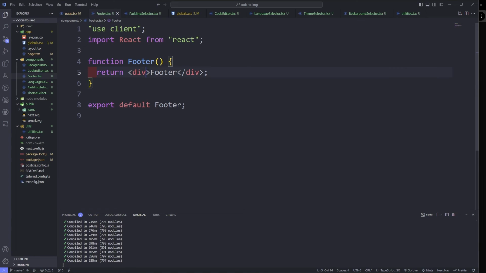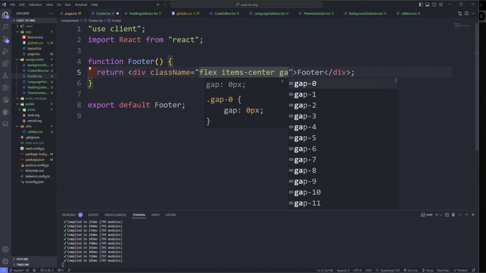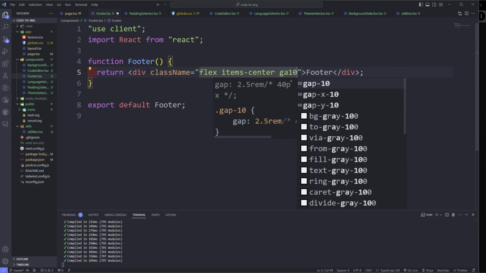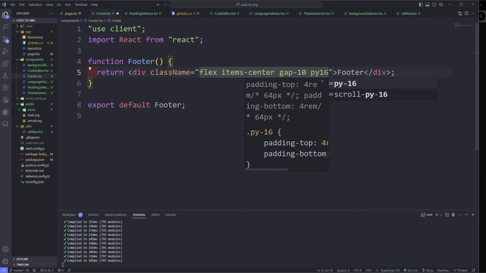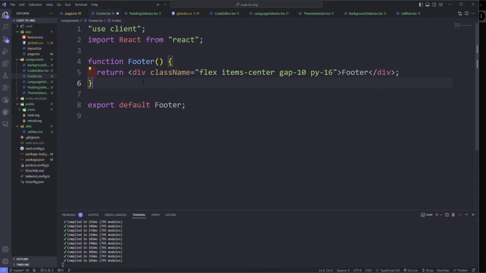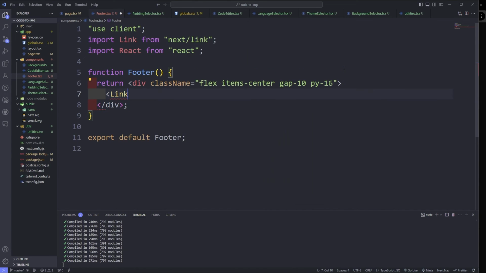We're going to do className flex, items-center, gap-10, and py-16, like that. And then we're going to be using Link from next/link, so make sure you import Link from next/link, like that. And then we're going to have a Link.